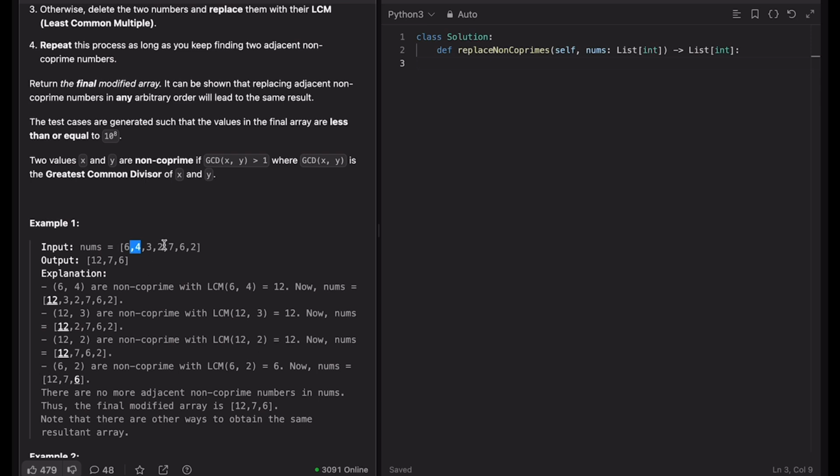Then 12 and 7 are coprime, so they have a GCD of 1. Then we are checking 7 and 6, which also doesn't have a GCD greater than 1, so they are coprime.